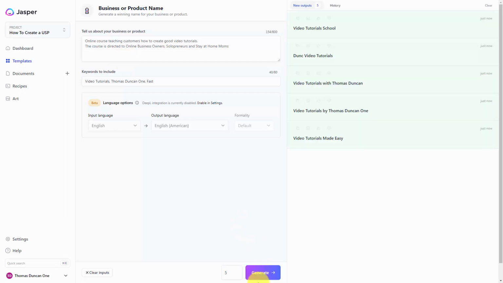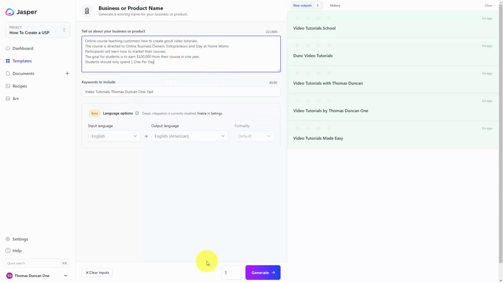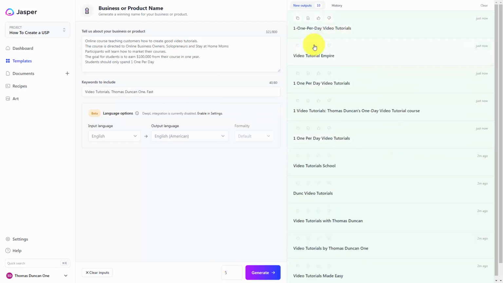And once you have your output, if you don't like that output, you can add in more content. And once we add in new content, we can then click Generate again. And you'll see that we have new elements in front of us where we can choose a specific product name given the parameters that we have given Jasper.